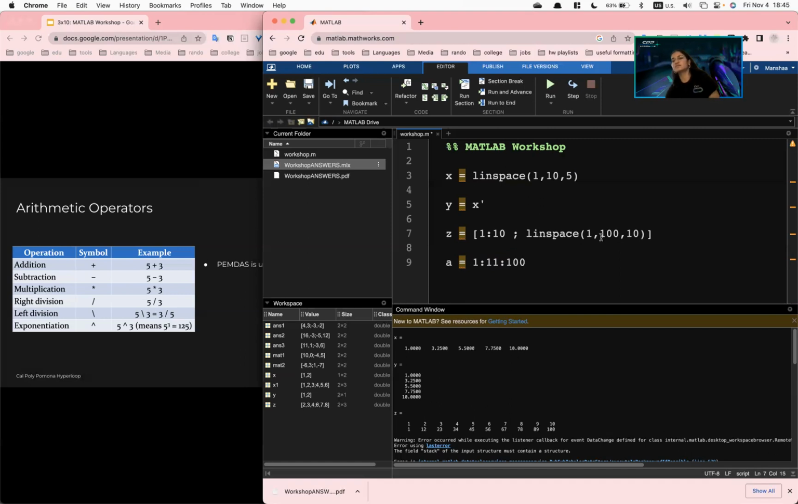So for linspace, it's going to go from a minimum to a maximum with a set number of terms, but you don't know what the spacing is. It can be like 3.3, and it's a hard spacing to figure out. But when you use colons, you know what the spacing is.